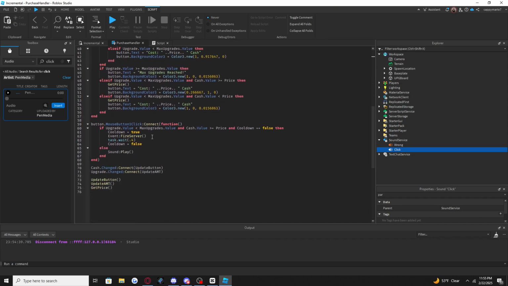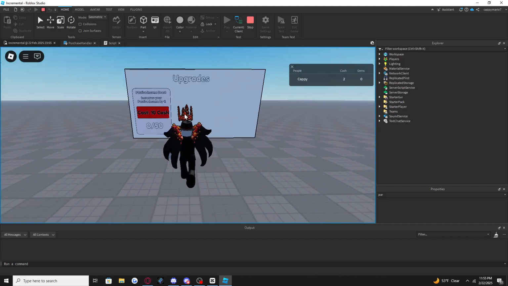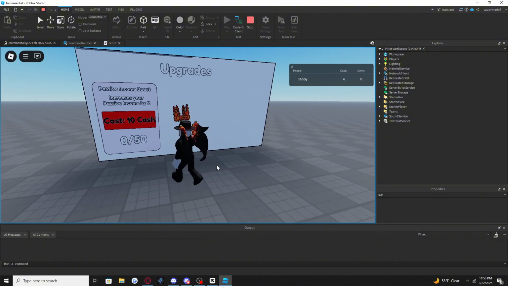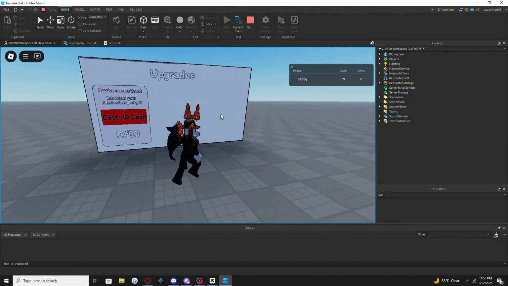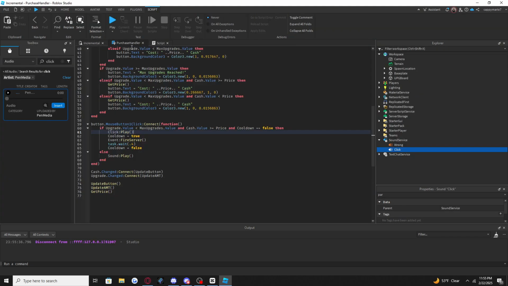Once you've done that, scroll down to the button.mouseButton1Click function. Go right here below the requirements, enter. Before all the cooldowns and stuff, do click play. Now when you purchase it successfully, right now I cannot purchase it successfully, so it is doing this. But when I wait a bit, wait for the cash to come in, just wait a few more seconds, it successfully purchases it, and it makes that cool sound.